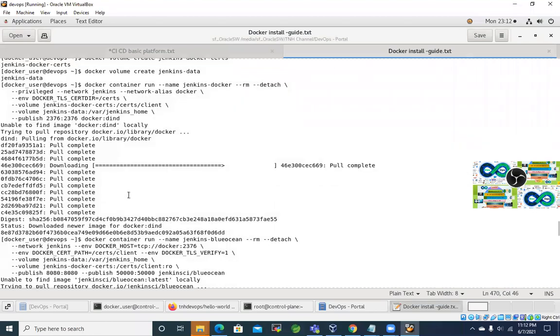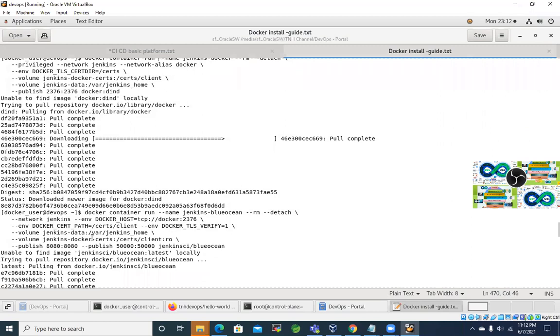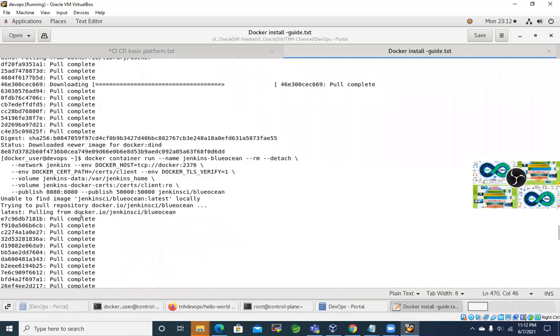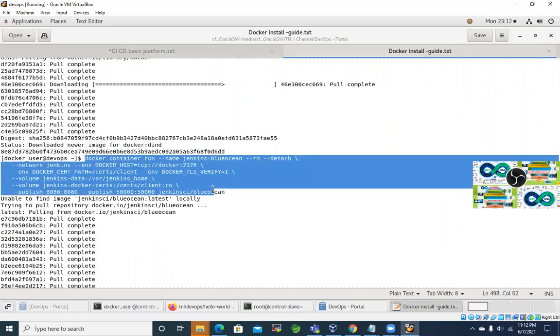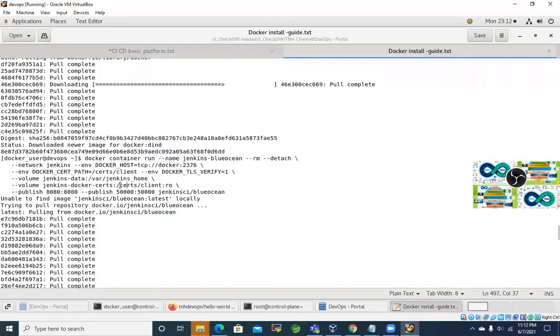Let's continue to the next step. What is our next step now? Run the Jenkins image. We ran the dind. Next step is Jenkins image, this one. So we can run that one as well. Again, you can see we are putting in the same network, Jenkins. Anyway, dind and Jenkins have to be in the same network.